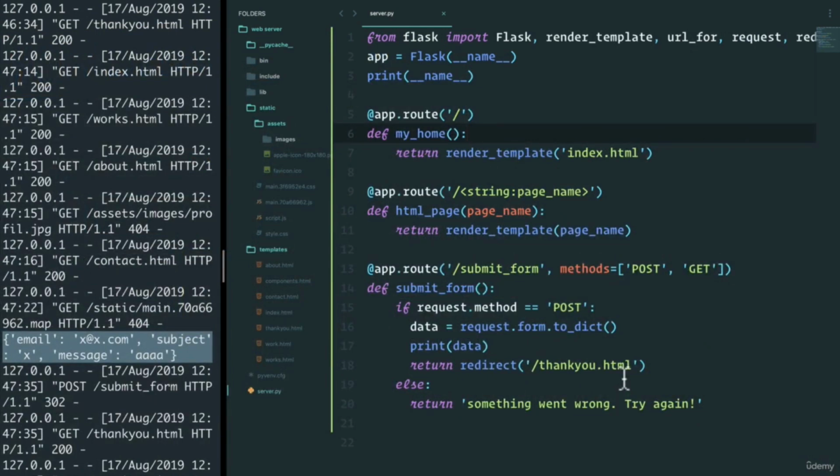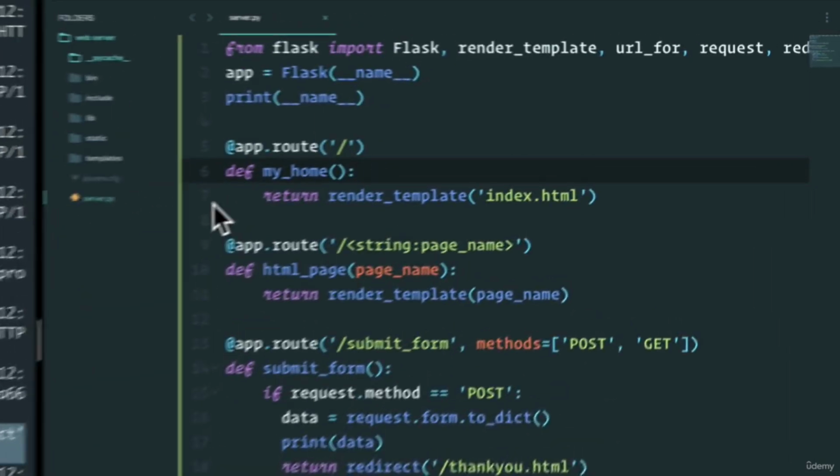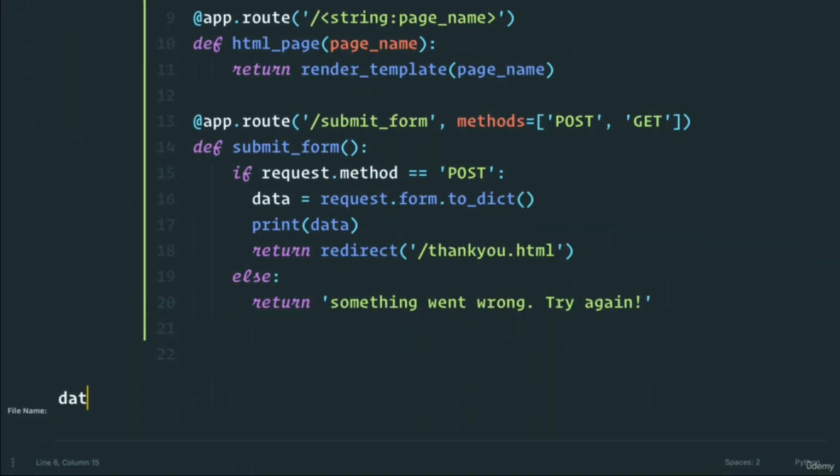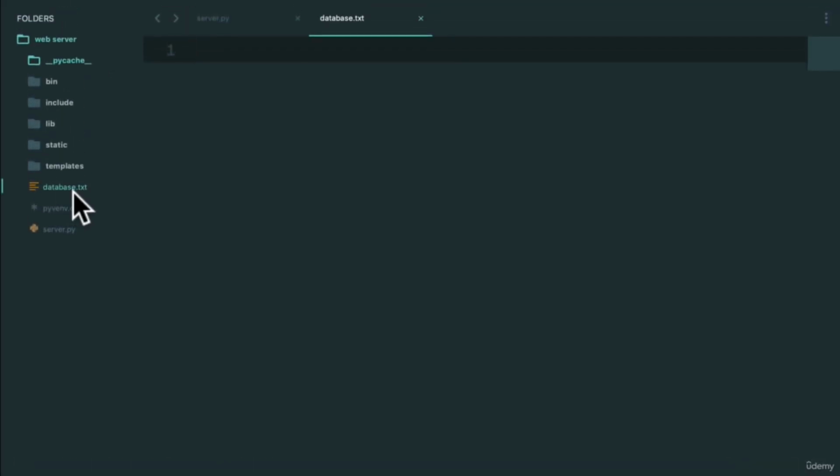We simply write to a file. Now, we're going to explore this topic a little bit more throughout the next couple of videos, but what I want to do is close off some of these folders and create a new file in here that will be a text file. This file will just be called database.txt, just a simple text file. And this will act as our database where we store information that the server receives.